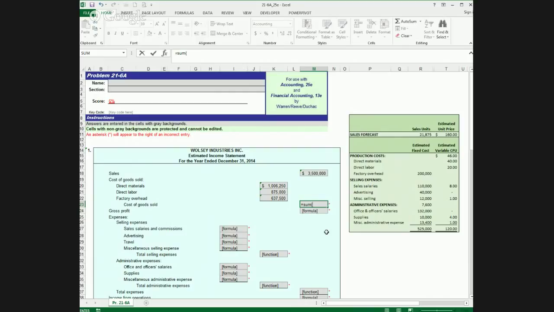Type in a left parentheses and then highlight, click and hold the left mouse button and drag over the values that you want to be included in the summation. Click the right parentheses and push enter to show the result. Cost of goods sold, $2.51875 million.